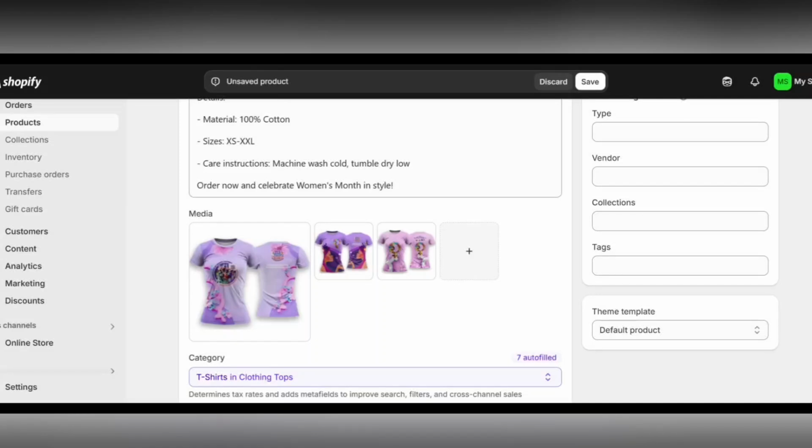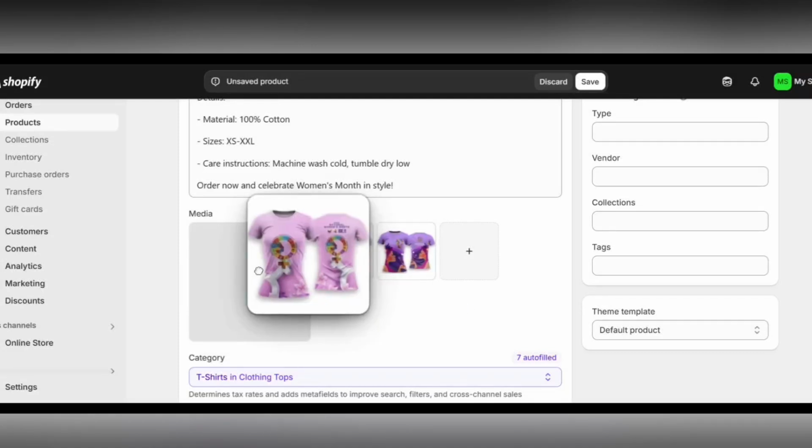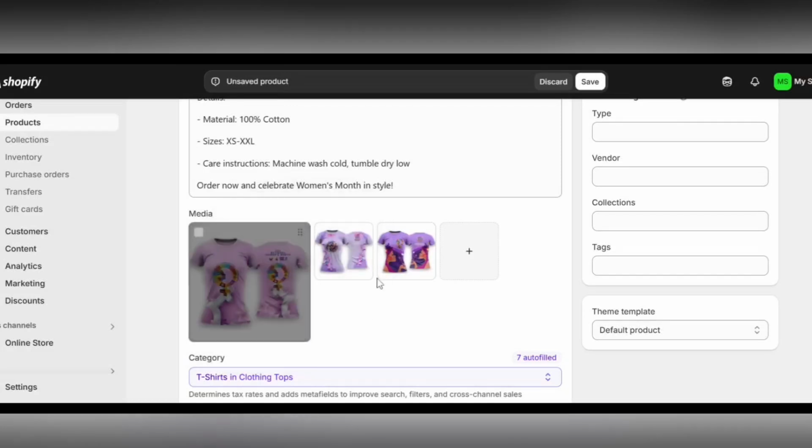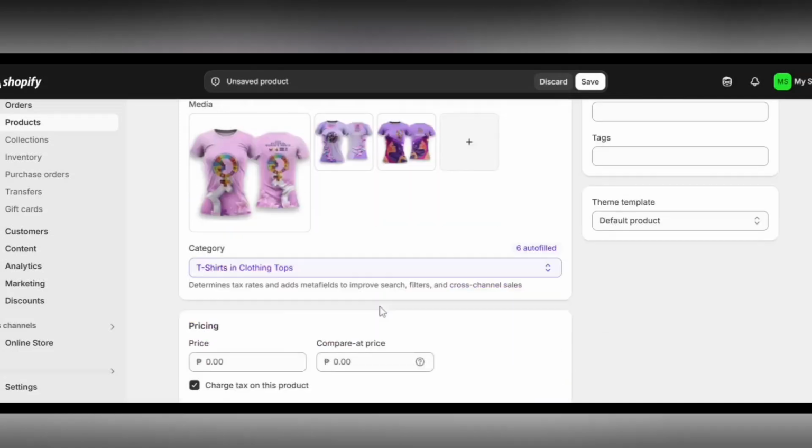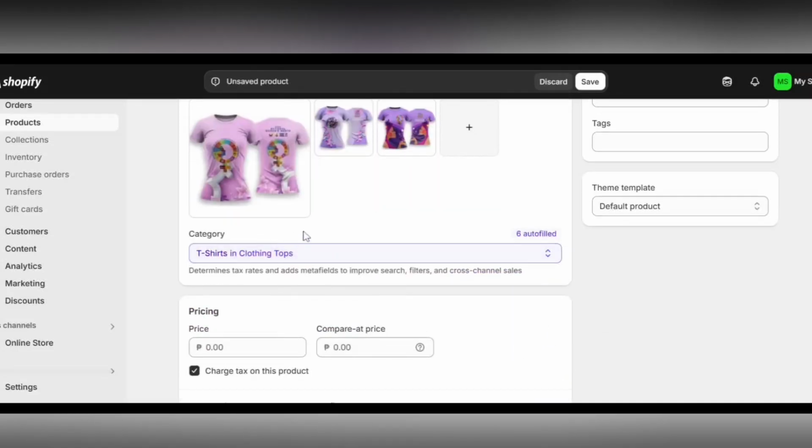Then, once uploaded, you have the option to drag any of these photos to be the main photo, and the bigger one will appear first. So, let's say, for example, this one, I'd like it to be set up as the main photo. After that, the category will automatically fill out. So, it shows t shirts and clothing tops.